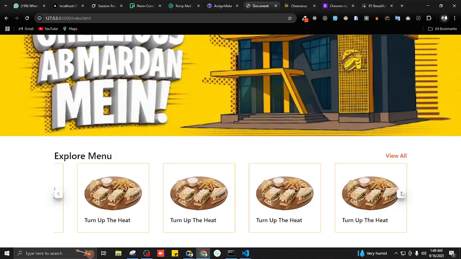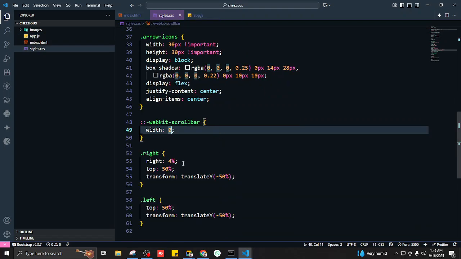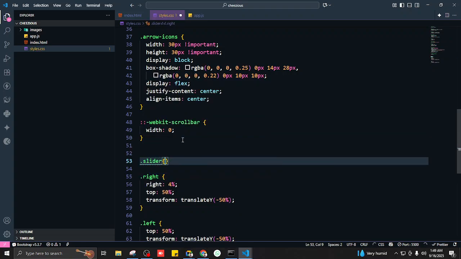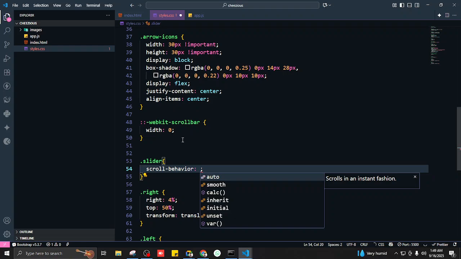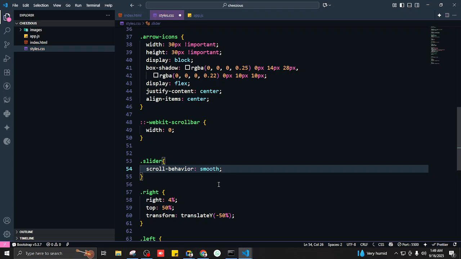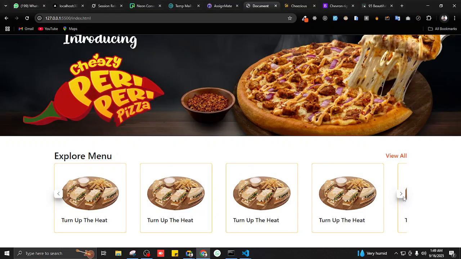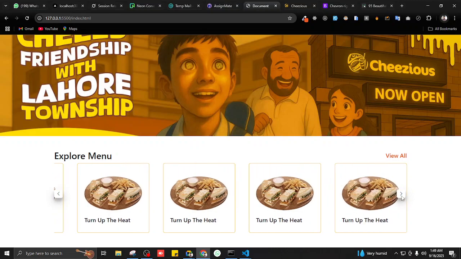we should apply the transition. We can't apply transition on the slide. So we can use one other property. It's a new property. So let's first target the slider in CSS. I'm gonna say slider, and the property is called scroll behavior. And what scroll behavior do we want? We want to have a smooth scroll behavior. Let's see now. Refresh it. Is it exactly what we want or not?